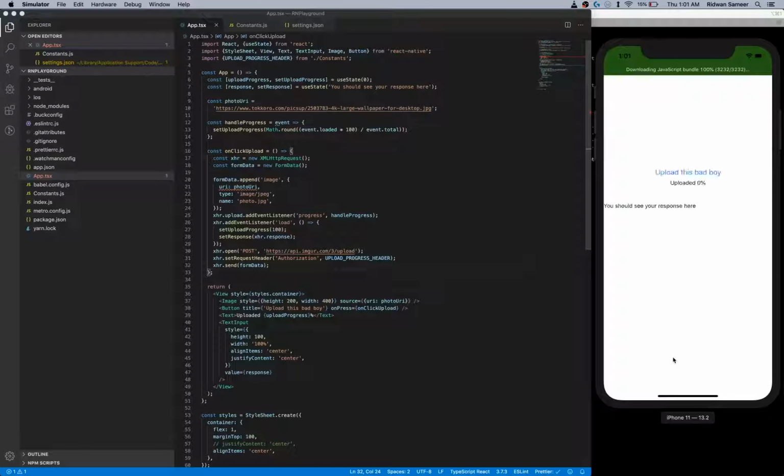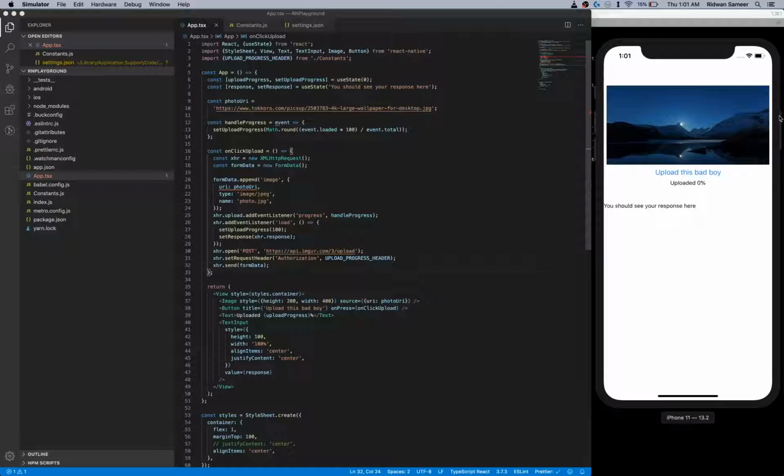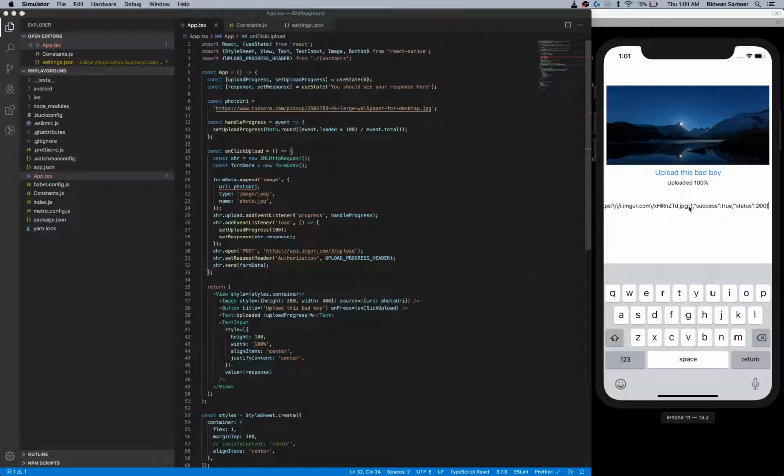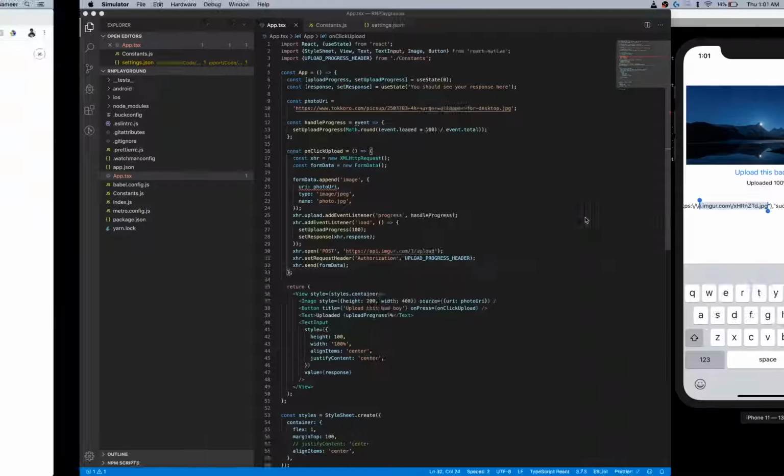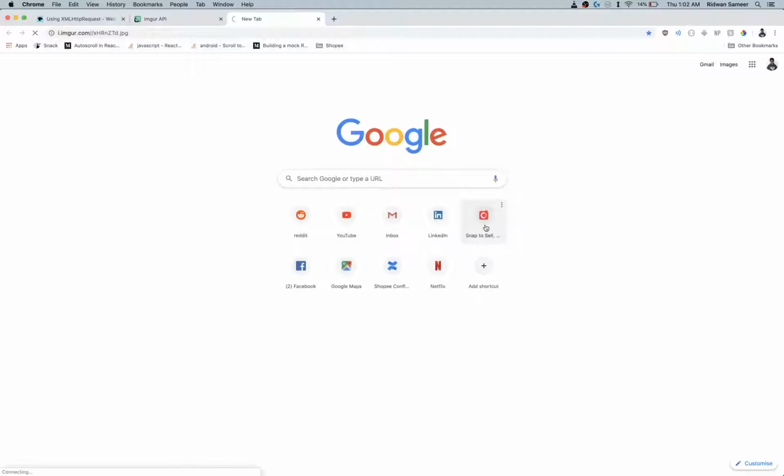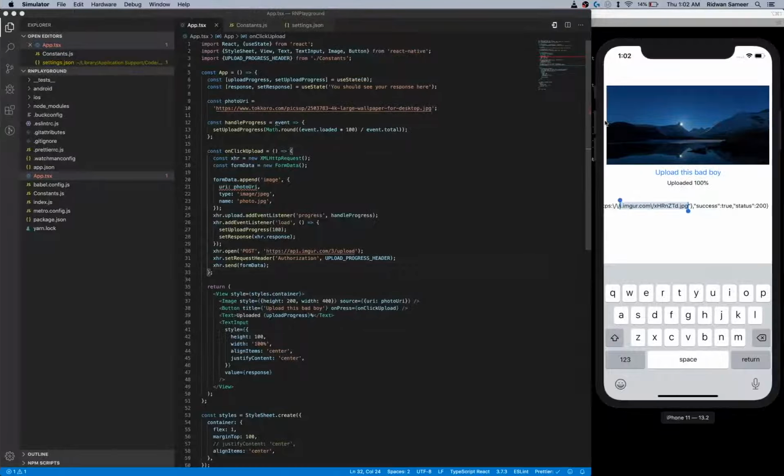So we can reload our simulator here, and as you can see, this is the image, and once we click upload, you should be able to see the progress. There you go. As you can see, my internet speed is quite fast, so it uploaded pretty quickly, and this is the response. So if you need to check it, we can check this URL that Imager has given us as a response. So we can copy it and paste it here. As you can see, this is the image that we uploaded, which is great.